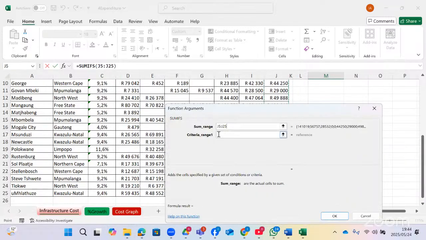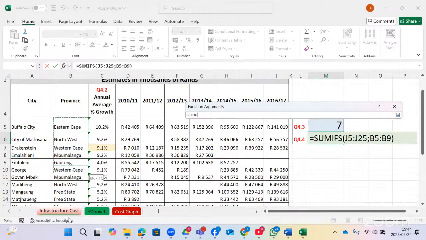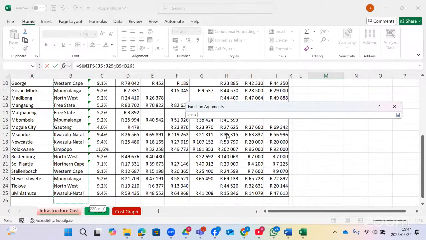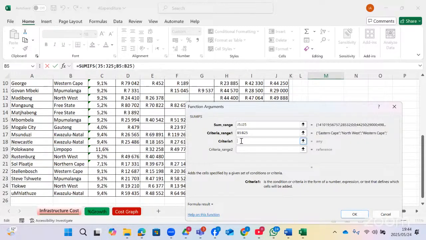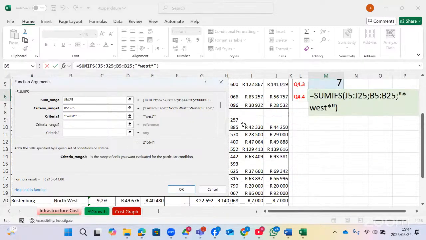And the criteria range 1, we are saying Northwest. Where do we find Northwest, which is column B? We select them. Whenever you see range, meaning that you must select, and then the criteria Northwest. So Northwest, Northern Cape also starts with N, but then there's nothing else that contains West. So I can type Northwest in full, or I can put star West star. That means contains West. And then the criteria range 2, they are saying when the amount is more than 40,000. So I select the amount.